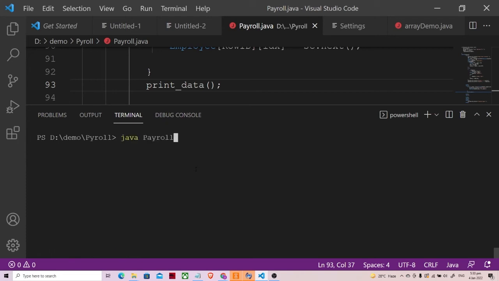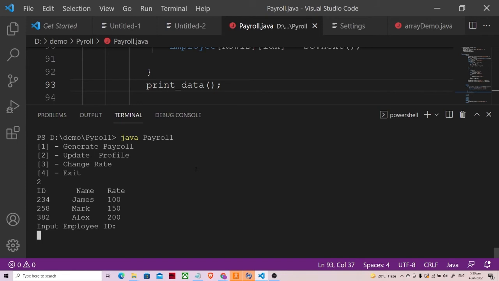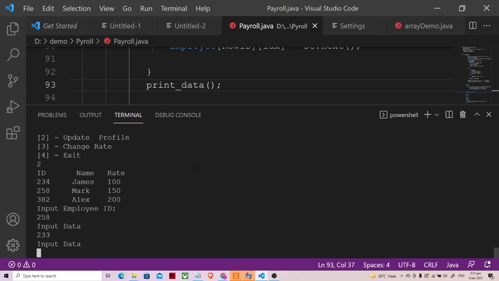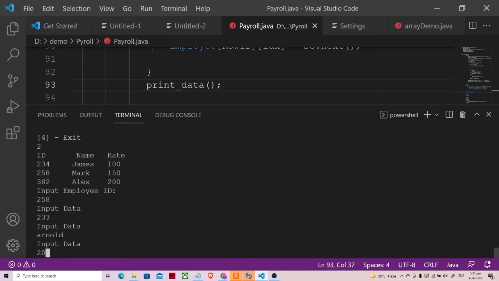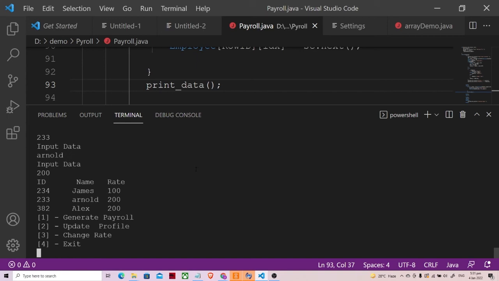Okay, so if you look at this one, if I press number 2, update profile, and input employee number, let's say 258, we change 258, input data for the ID, change it to 233, the name would be Arnold, and then the rate would be 200. You look at the first column had been changed, or second column had been changed, 233, and then it is Arnold. Okay, so it updated.